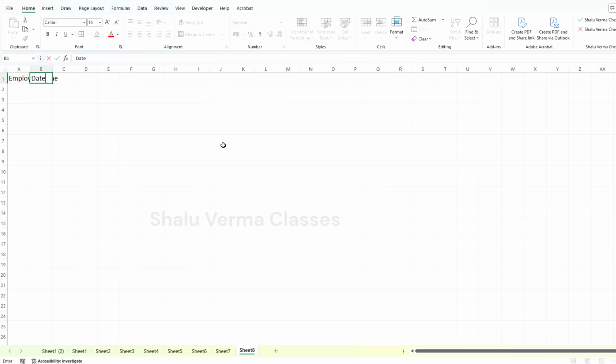First, we create a simple attendance table. In column A, write employee name. In column B, write date. In column C, write status. Status will store whether the employee is present or absent.